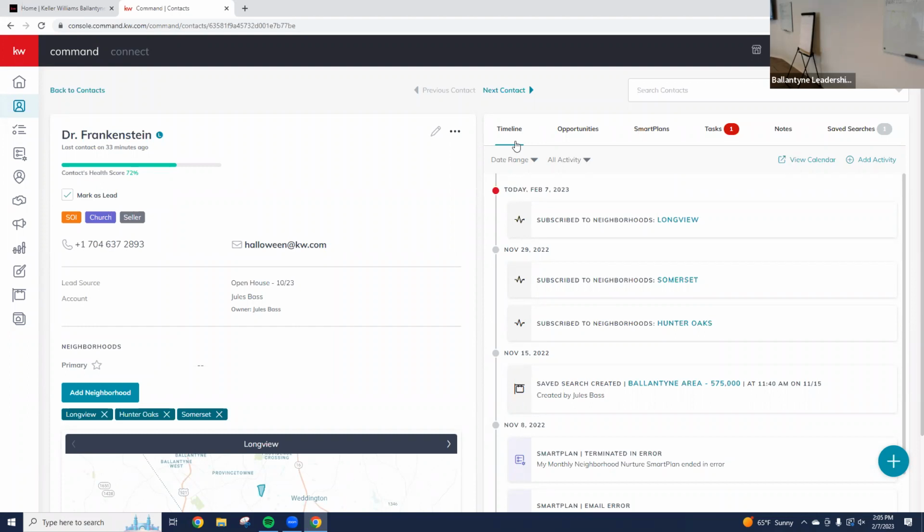And another smart plan is an open house smart plan. You would put all the leads from an open house in it and it would send them a series of emails with your contact information, just to automate your email sending and automate your systems.